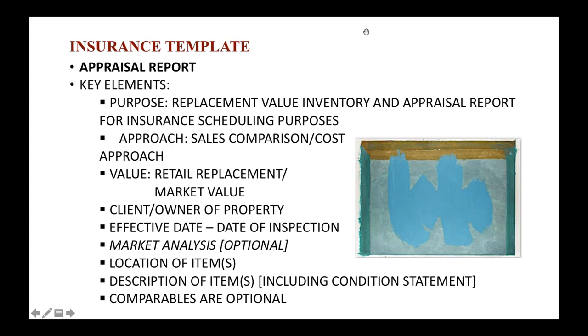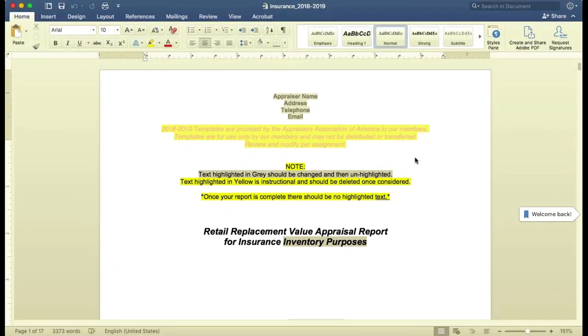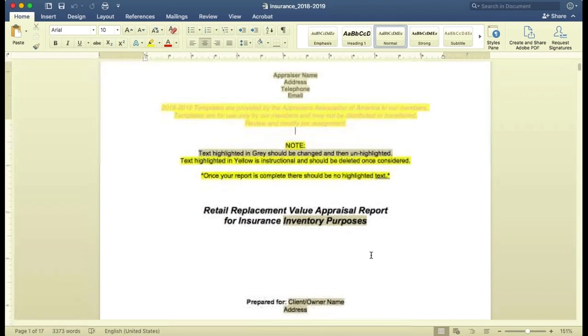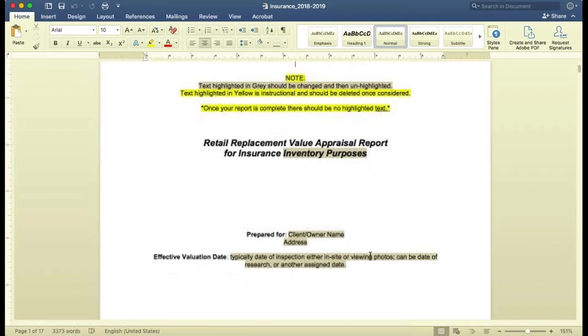I think we want to do, and now we'll just quickly, we're not going to go through the insurance appraisal, but I'm just going to put it up here so that you can see what it looks like. And all of them are based on the information that we just went over. So here you're seeing it's retail replacement value appraisal for insurance inventory purposes. Again, confirm that that's what their policy actually reads, retail replacement value. It may read something else, and then you have to change that.